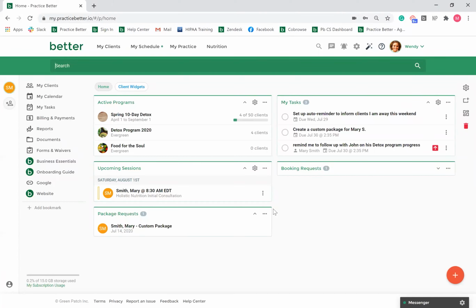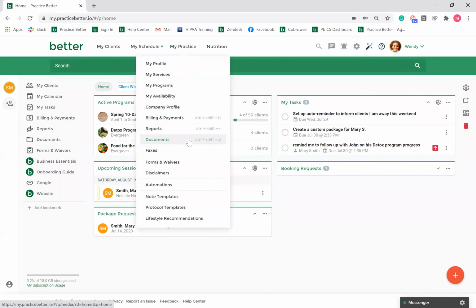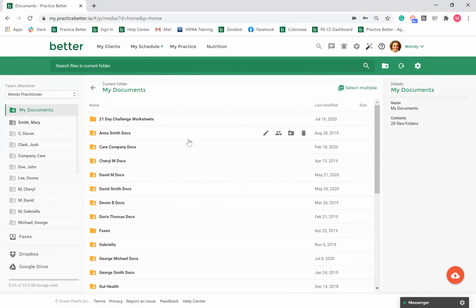In this video, we will go over creating and sharing folders in the Documents section with your clients. First, go to My Practice, Documents. Here you can create a folder by selecting the New Folder icon in the right-hand corner. Keep in mind, you cannot create folders within the preset Practice Better folders.